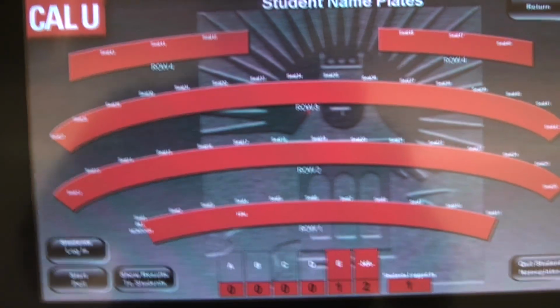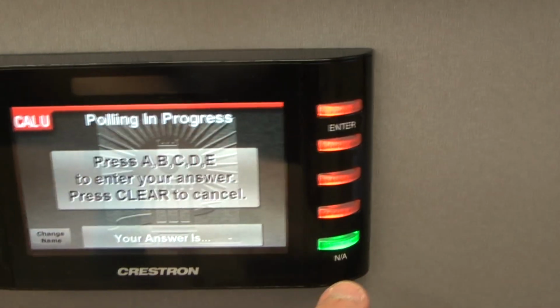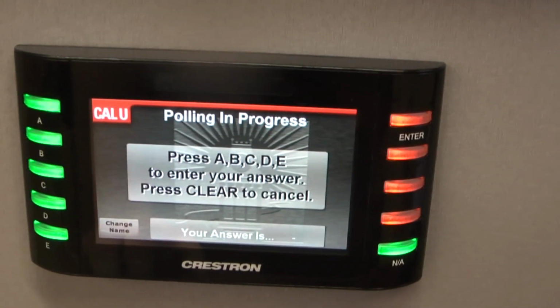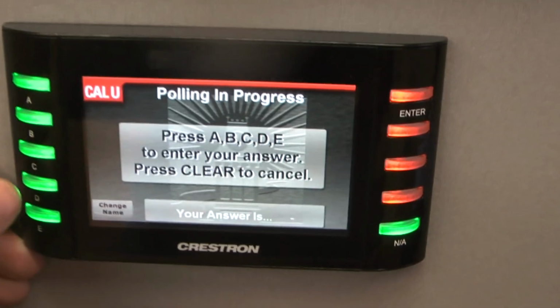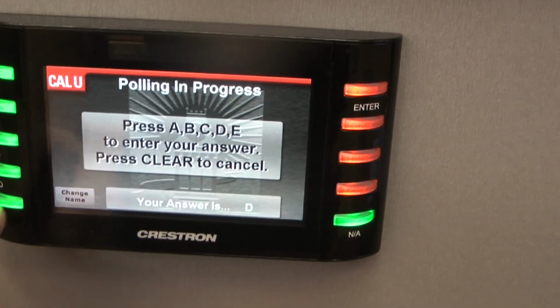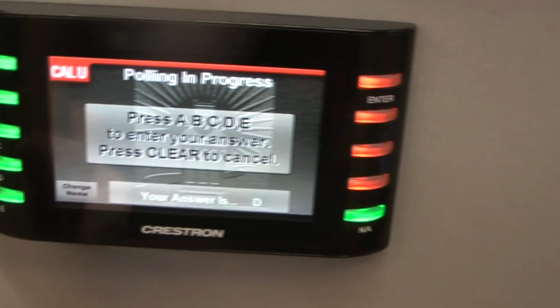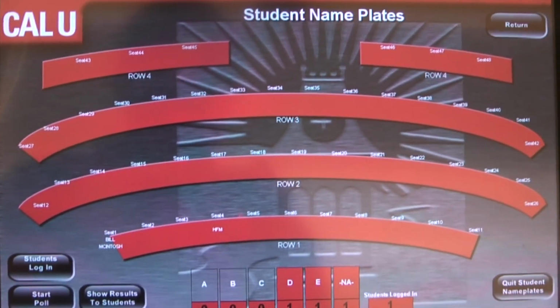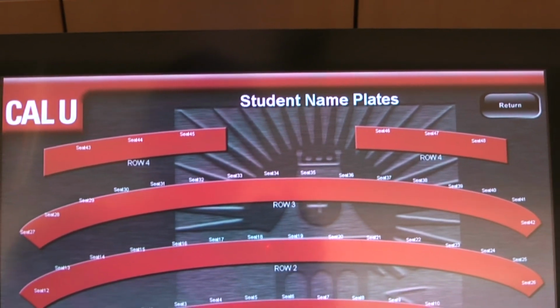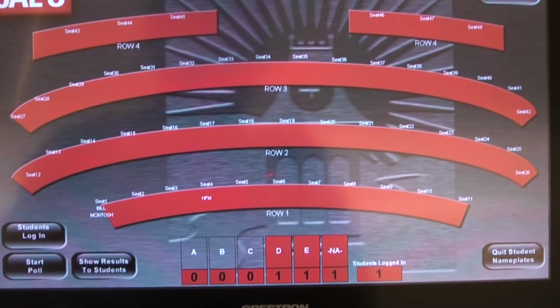I can now begin a start poll, which is down here. Start poll will allow each student to basically press A, B, C, D, or E, as you can see here, or actually not available, basically no answer. And it takes a real-time poll of the class. So if I hit D, it says your answer is D. The professor will actually see the real-time result of that. So now I have one vote for D, one vote for E, and one vote for NA. Some people were logged in prior to the start of this. That's why they have those numbers there now.